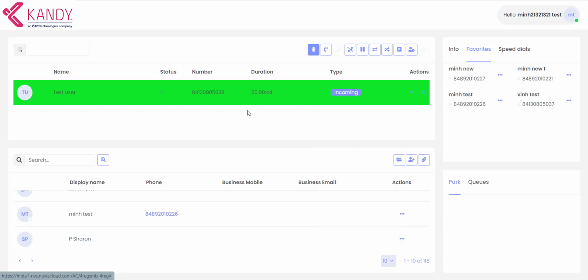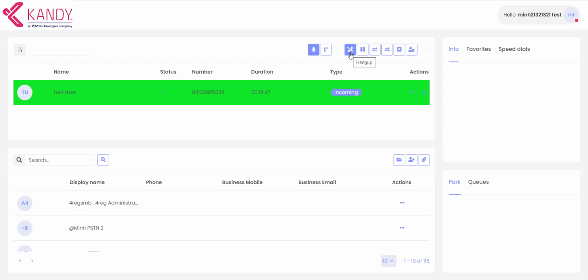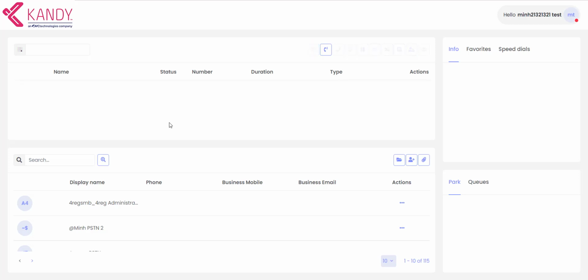particular person, or if you've got someone set up as a favorite, you can use the three-dot menu in the favorites to transfer directly to that person. To hang up, you just click on the little phone with the line through it, and that'll disconnect that call.